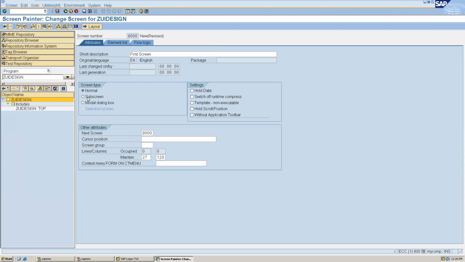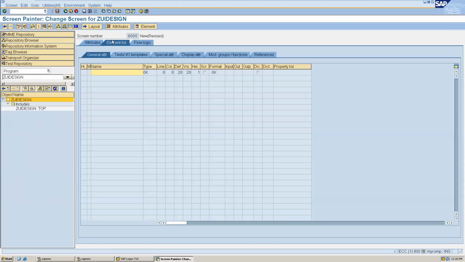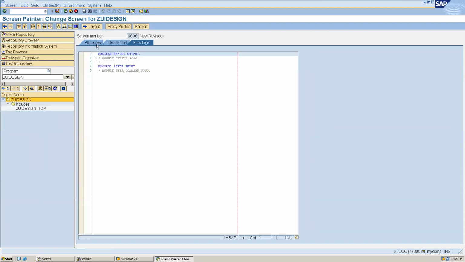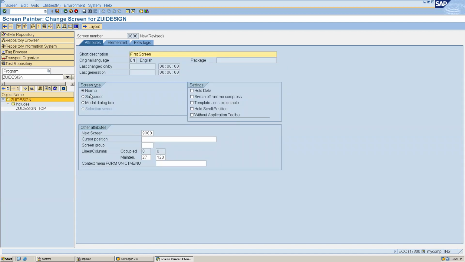Then we have something called a subscreen. Here you can see we have this left panel and right panel. These are two subscreens. Again, we have multiple tabs, and each and every tab has one subscreen. Whenever we have to design a subscreen, we can select subscreen. And a modal dialog box is what we use if we want anything in a pop-up.